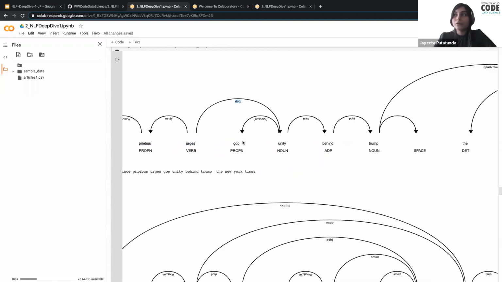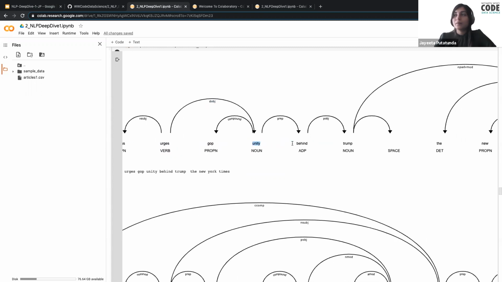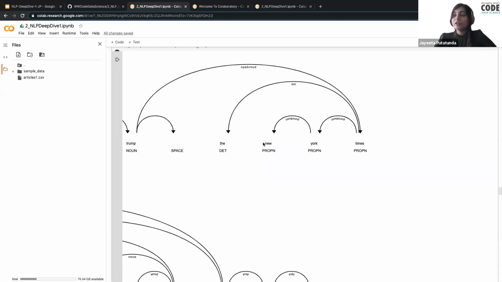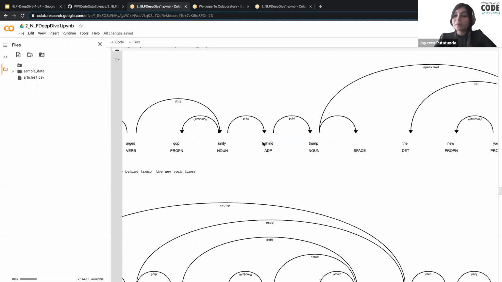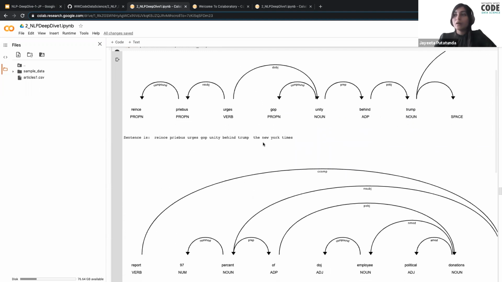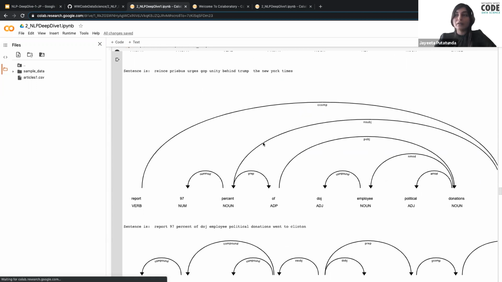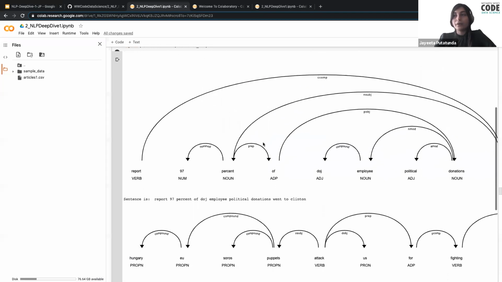What do we want to do? We want to build unity. Unity is another noun, but it also has a compound. So we are urging to build the GOP unity, which is the compound object section or fragment of the whole sentence. It's very intuitive. You can go through each of these images, and it gives you a very clear idea about how the grammatical structure of the words helps us understand what's going on in each.